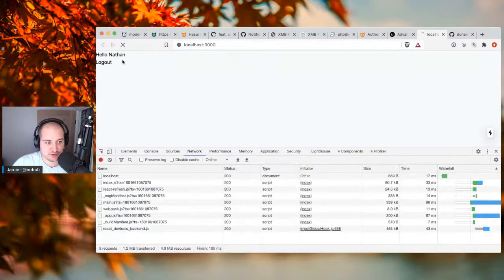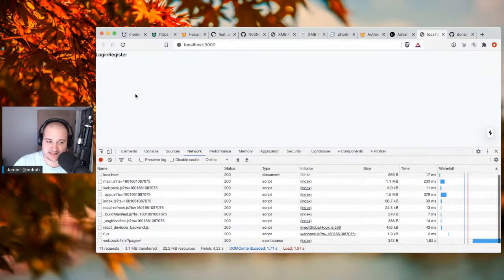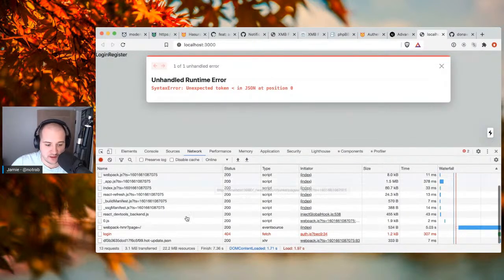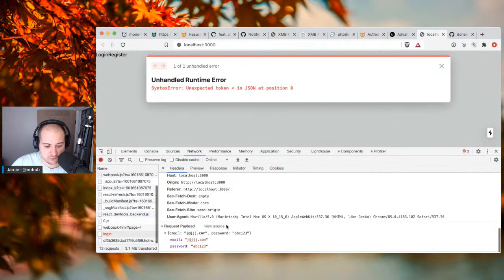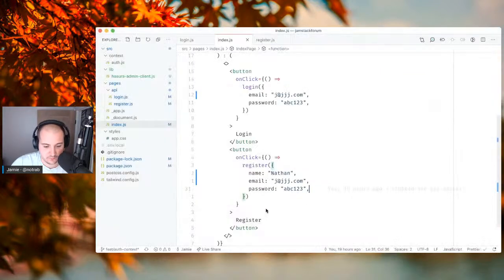And then we have this. Now, if I refresh the page, that login state will not be persisted. We're not handling that in any way. So if we go to login and we do the same, we will run into an error here. So what do we got going on? Why is this bugging out?